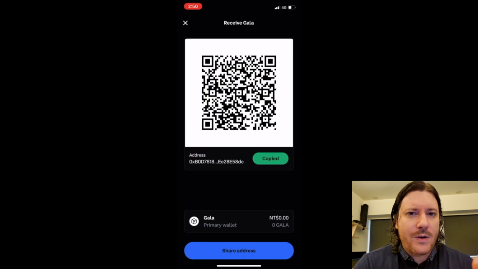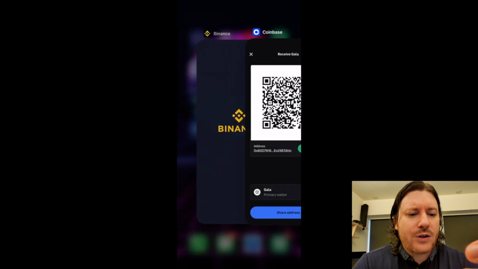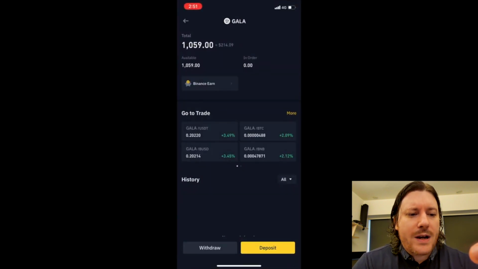Now, I just want to reiterate, you need to make sure that A, Coinbase has the coin. If it doesn't have the coin, don't send it to Coinbase. Not all coins are available on Coinbase. So in my case, Gala was available, so I can send it. Also make sure that the network is the same.